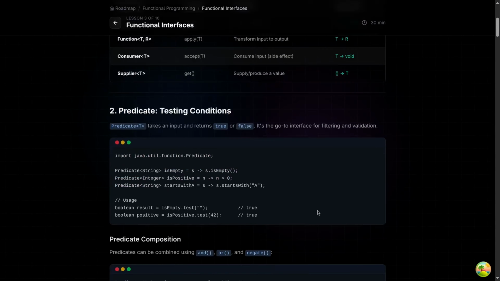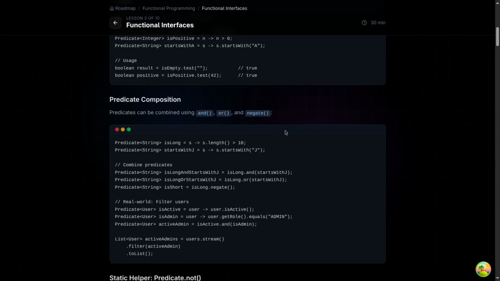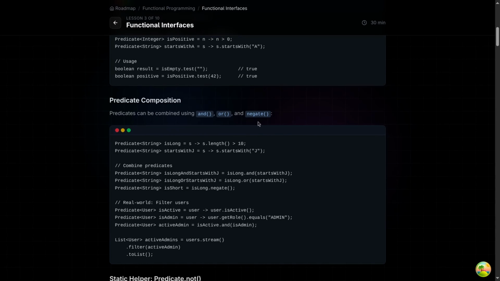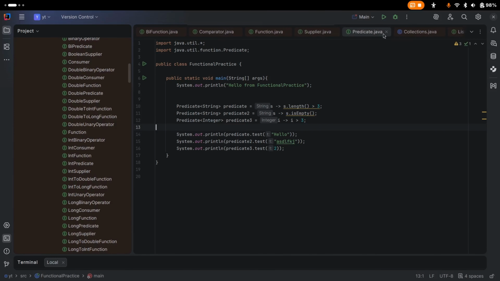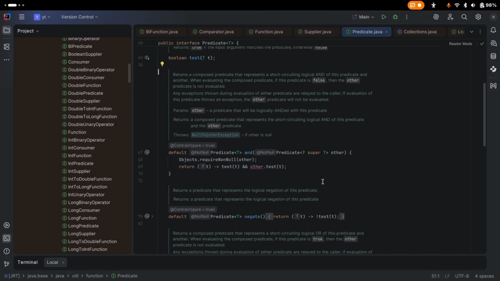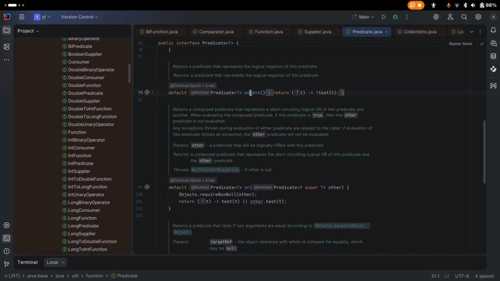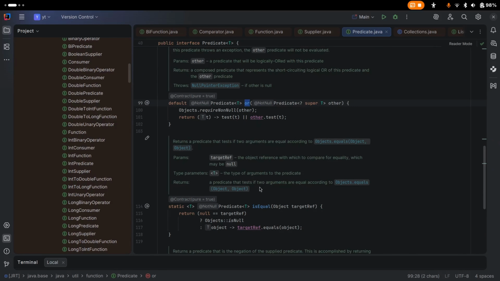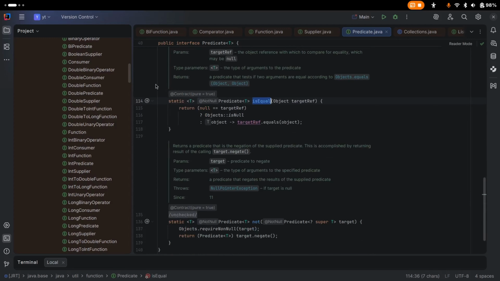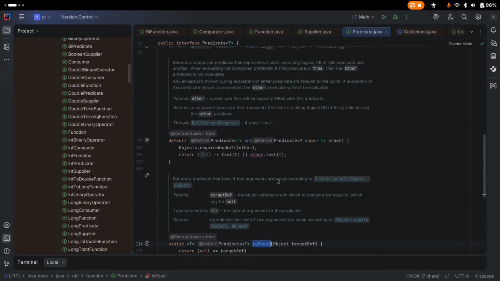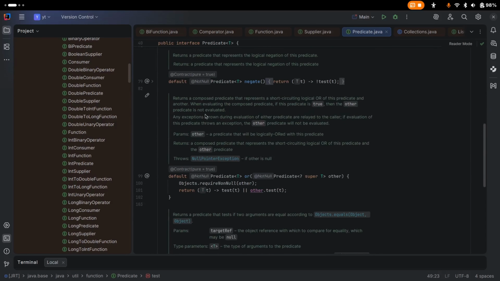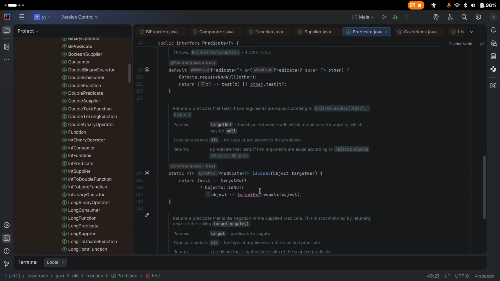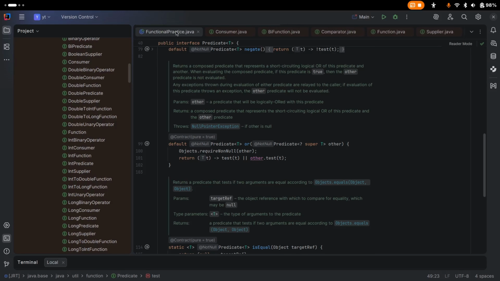Predicate testing conditions, predicate composition. Predicates can be combined using and, or, and negate. And you will also see this one here as well. In Predicate.java, you can see here we have negate, or isEqual. So we have some static methods, not. But we have only one abstract method. We have some static and some default methods as well. So now how can we use those?